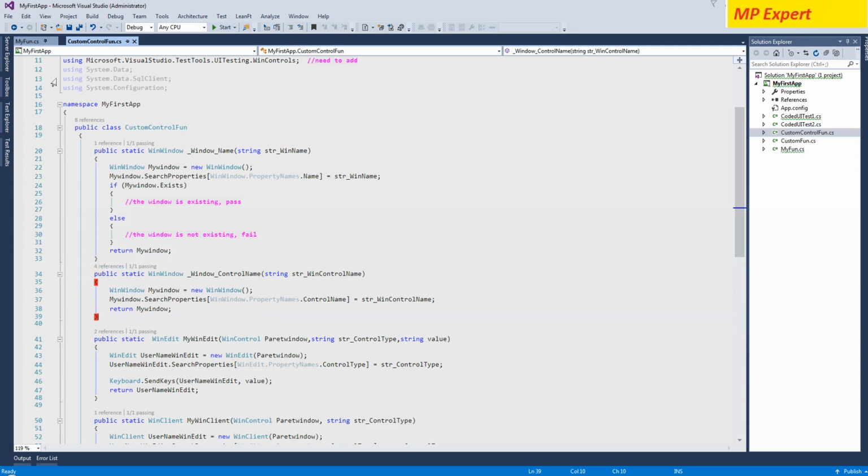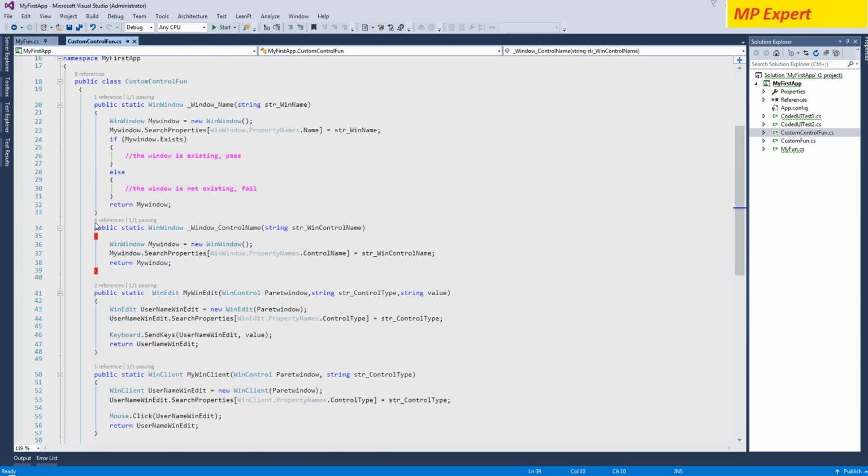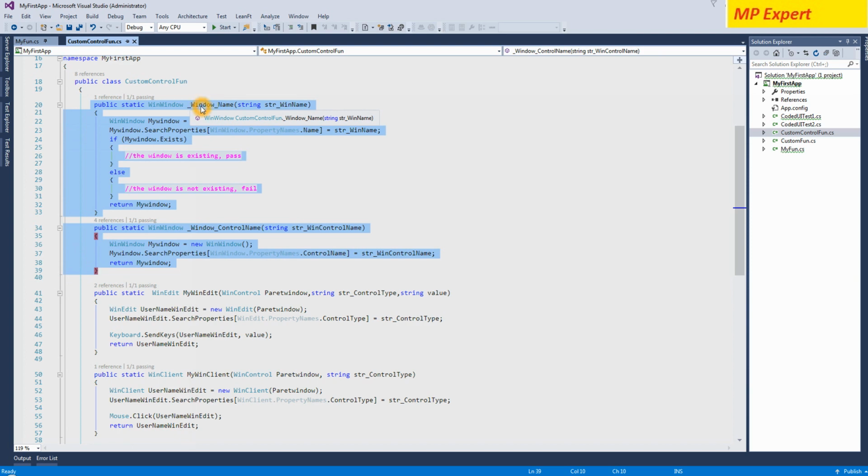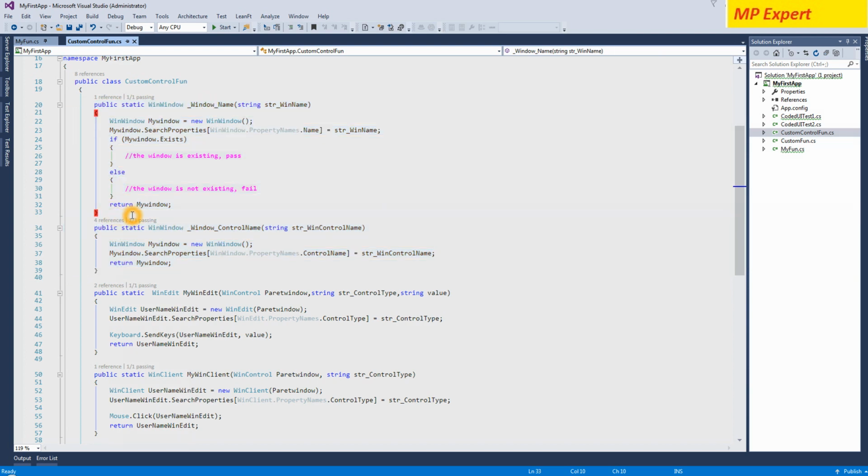As you can see in my custom function window, I have to make two types of function, because in this one we are using control name, and in this one we are using the name property. It is very inconvenient to manage too many functions of the same window type. To overcome that problem, there is another solution which I am going to show you now.